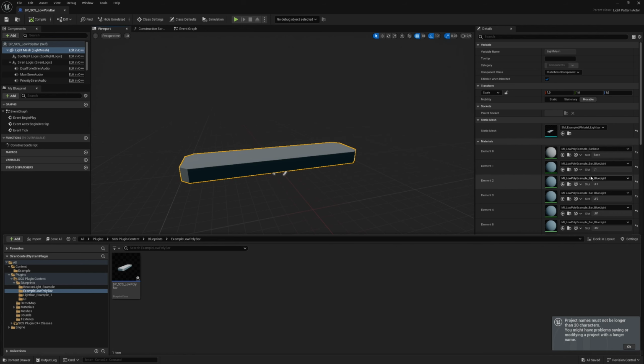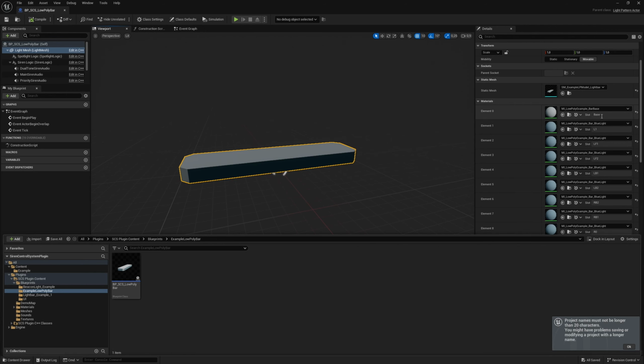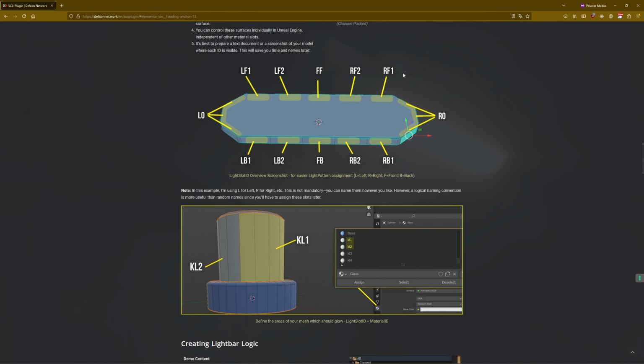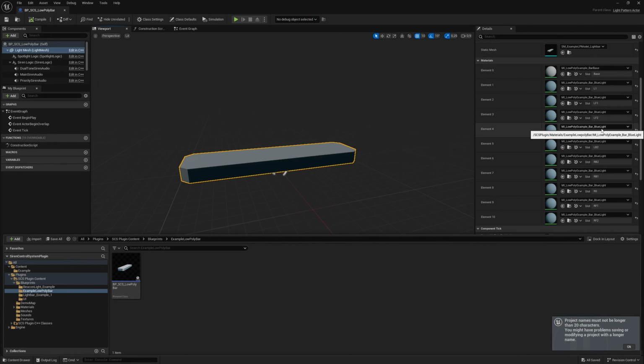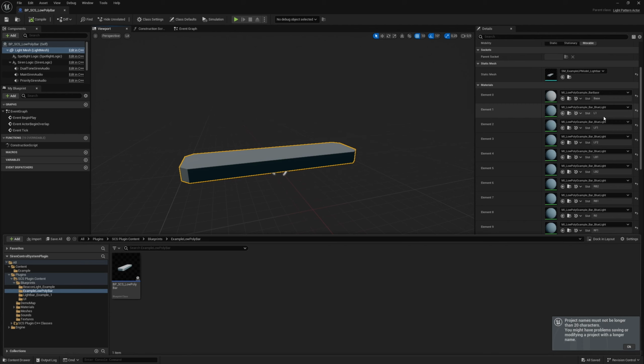I called the slots here like in the documentation, and this is why I don't have any problem. This is a default light bar, a more detailed one. But you see, I also called it LF1, L0, and so on. You can see it here on the right side. We have L1. Okay, I called it L1. This is my mistake. But never mind. You could use this data table for this mesh.